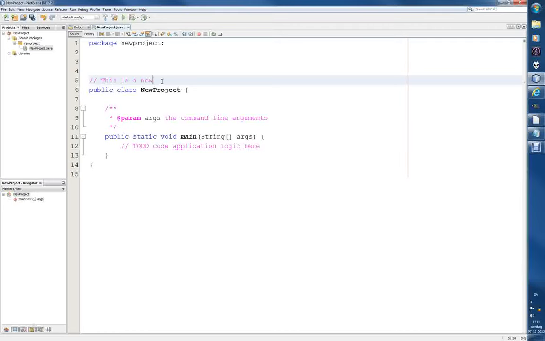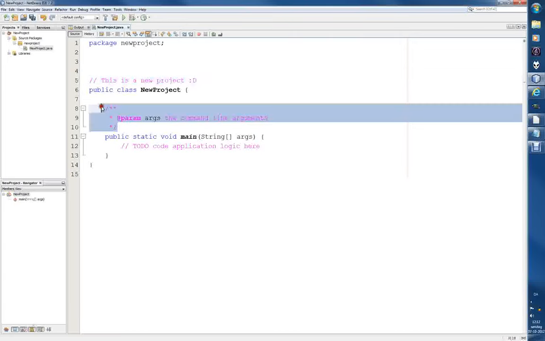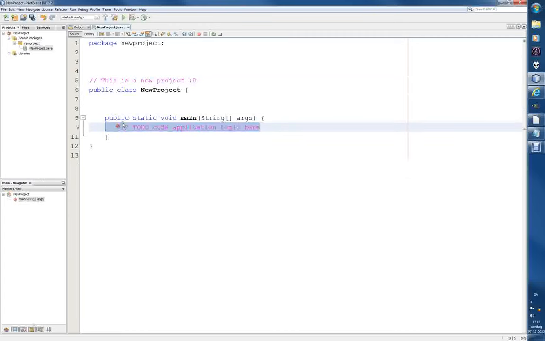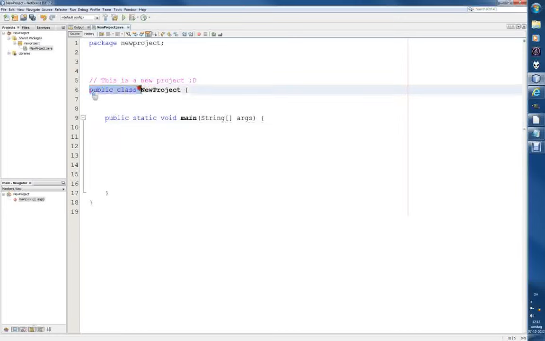This is a new project. Let's see. We can get rid of this one. And to do code application here, we can get rid of this one. Okay, so Java needs to have a class to be in when we start. So it says here, public class NewProject. The class we're in is called NewProject. Let me show you what it says up here. The document name is the same as the name of the class.